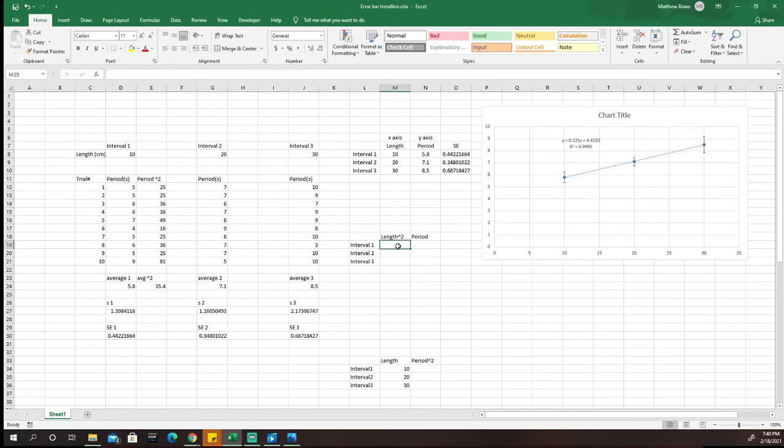For, say, this length squared, we wouldn't have to physically measure a length and square it. I wouldn't have to find 100 centimeters for that first interval. So I wouldn't physically be collecting the data for this second graph and the third graph. I'm merely calculating based off of that first set of data. This interval, that would be 900. And the period values would be the same as up here.